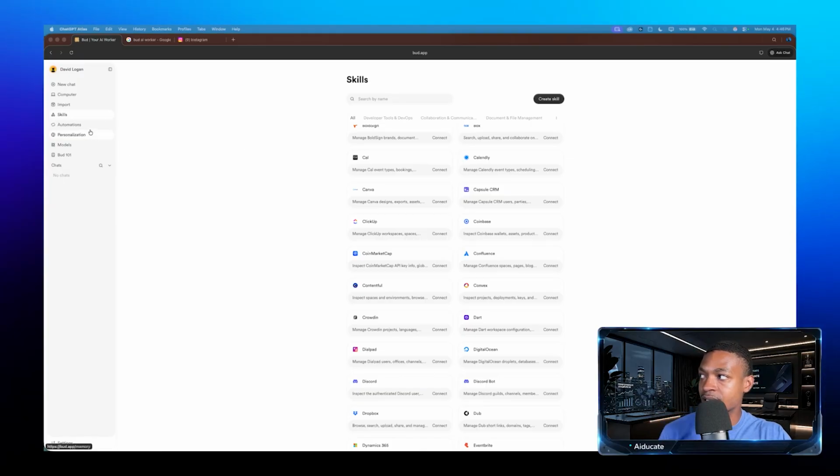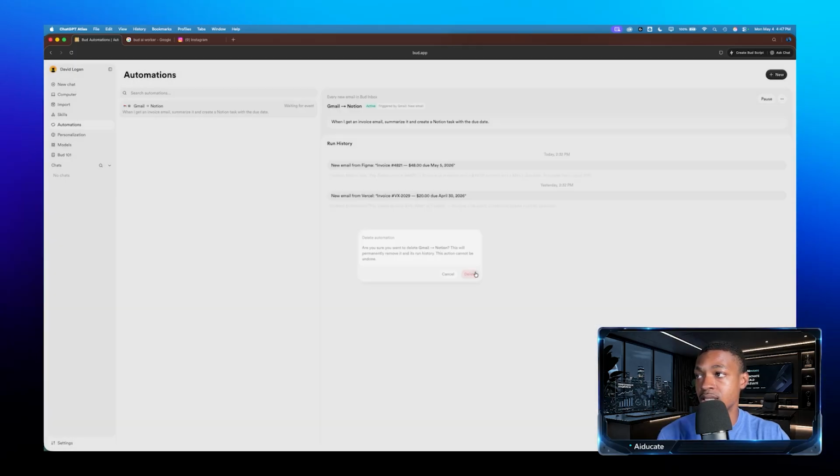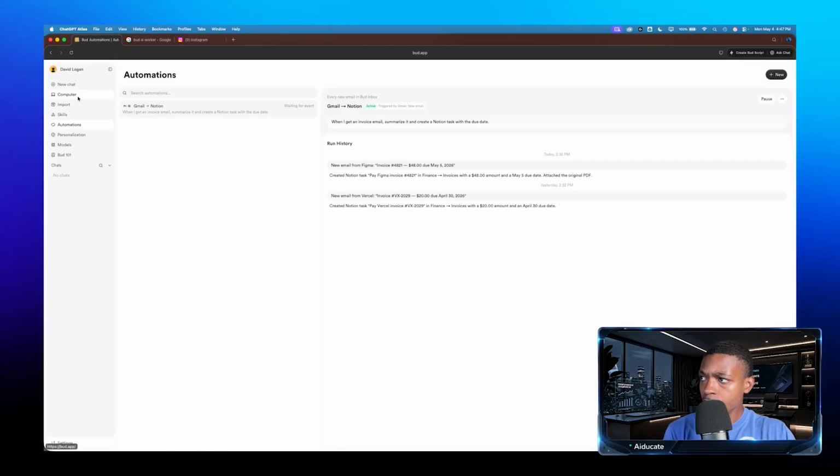So you can make all these connections. It can set up automations. So this is one automation that we had set up. We're not doing this anymore, which we should probably delete. So you can set up automations, get things done on a daily basis.